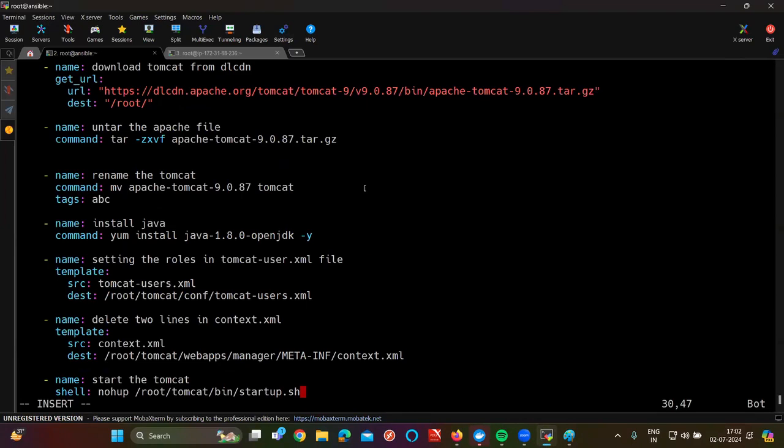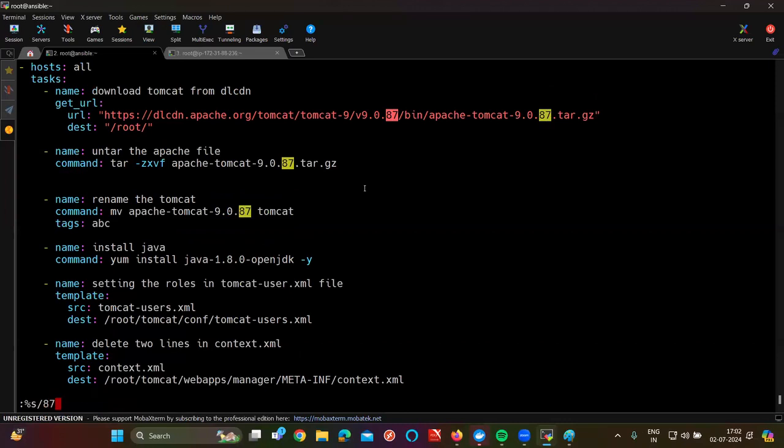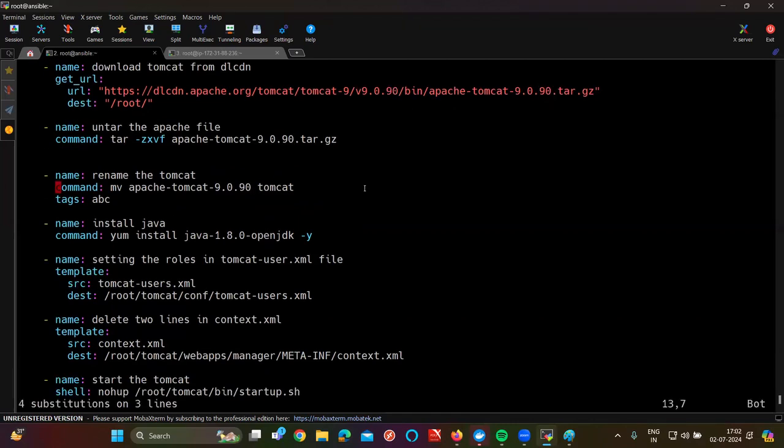Can we use the sed command? %s/87/90/g and use g. Why does g mean this? Because whenever you have multiple values in the same line, you need to use g. Now it got replaced. Now go and check.